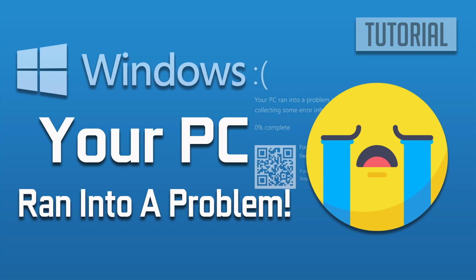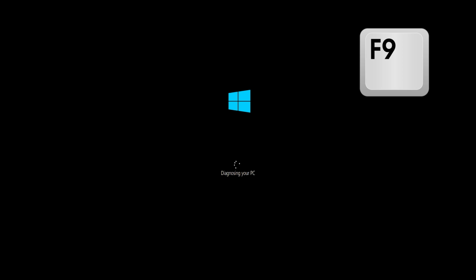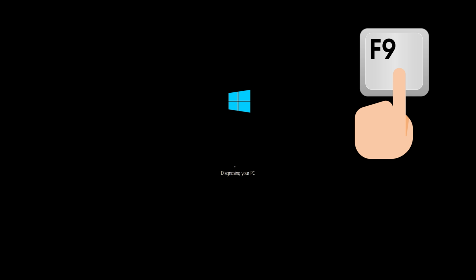How to fix your PC ran into a problem and needs to restart in Windows 10. First, start your PC and press your F9 key repeatedly to access the automatic repair screen. If your F9 key doesn't work, try your other F keys like F8, F7, etc.